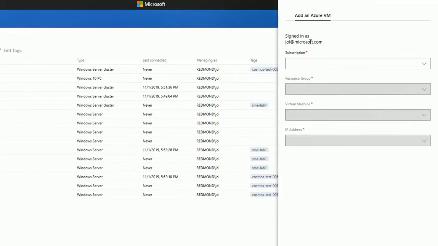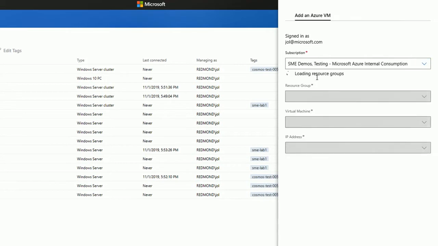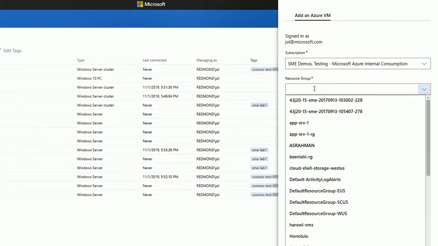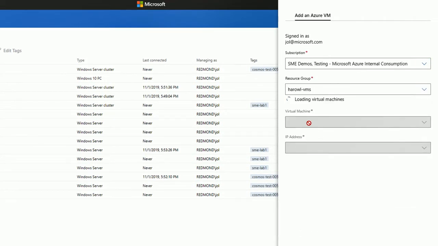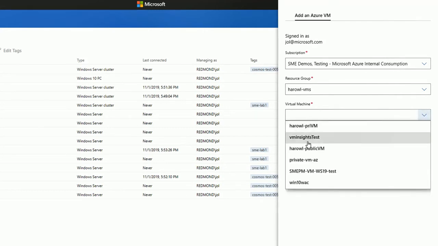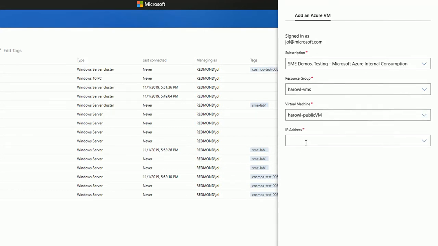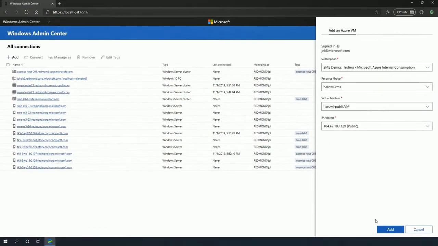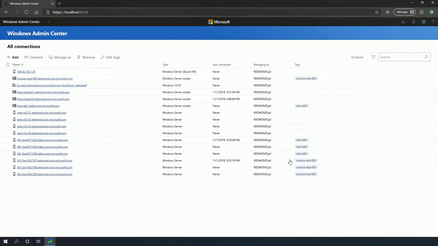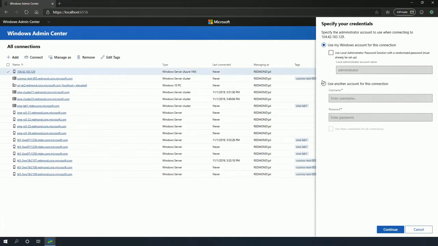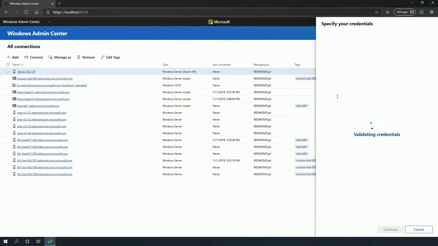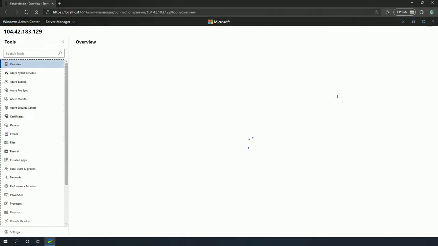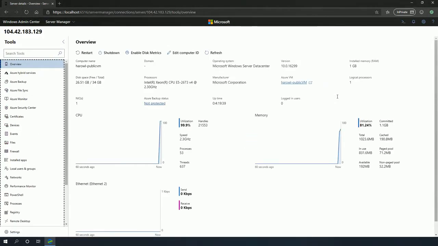If you sign into your Azure account, we list all your subscriptions. Then you can narrow down and choose a resource group, the virtual machines in that resource group. And in this case, I have a public IP address configured. Once you add it, it shows up as an Azure VM running Windows Server. Click on it, provide the credentials. And now I'm managing a Windows Server VM running in Azure from my on-premises Windows Admin Center installation.